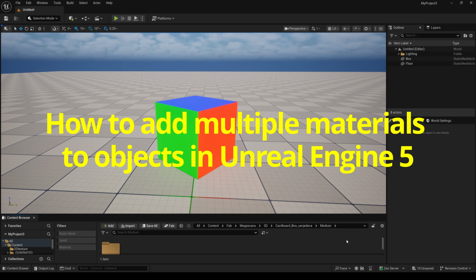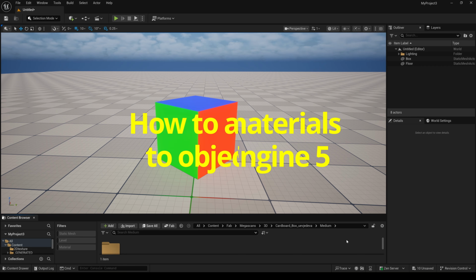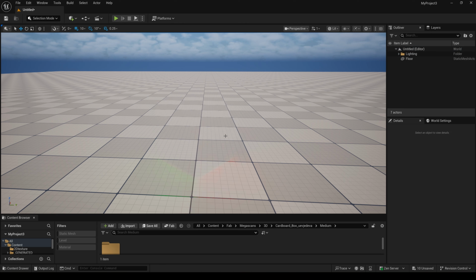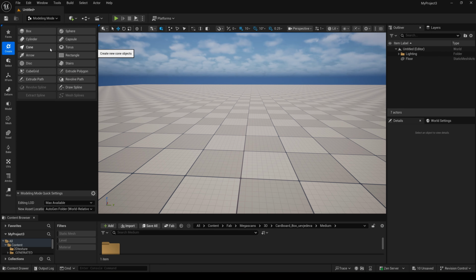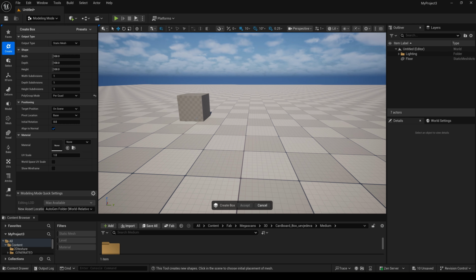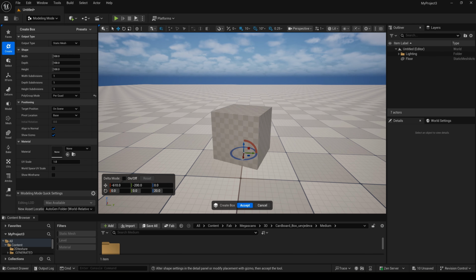How to add multiple materials to objects in Unreal Engine 5. First, I delete this one, and I select Modeling. And now I select Box, and I drag it to here and rotate it.